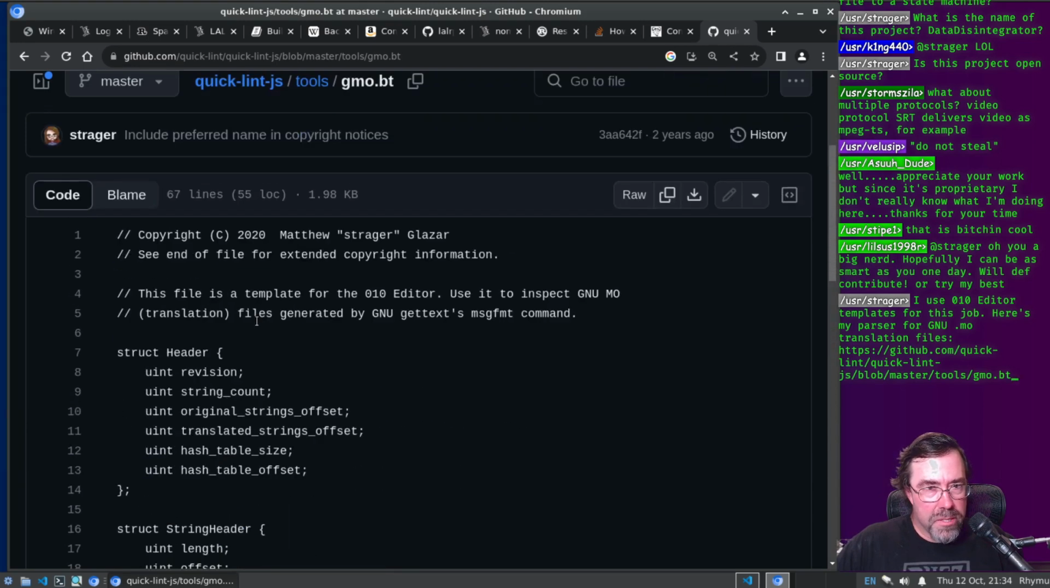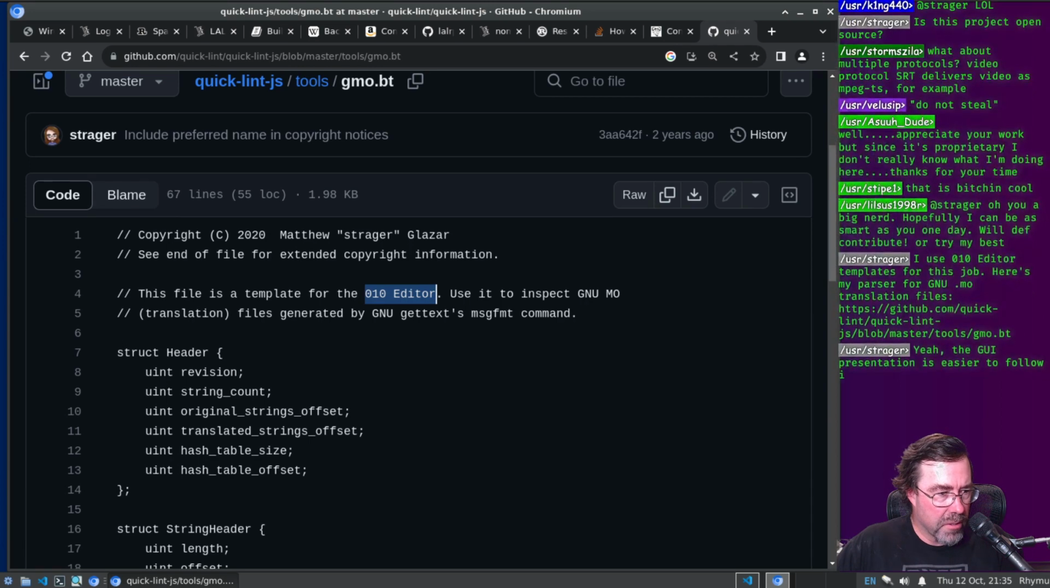So what language is this in? Is it also in your own domain-specific language, or is that a thing? That must be the thing, right? 010 editor is the thing. GUI presentation is easier to follow if you don't do nesting.